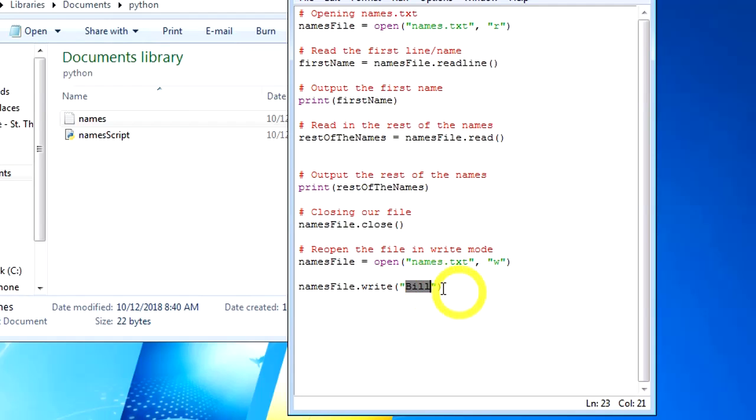By doing just a .write Bill, it's going to override all the contents that are in names.txt, but now with Bill. So once you're done writing, similar to what we've done with this close for our read, we want to do exactly the same. So we're going to do a namesfile.close to close out the file.